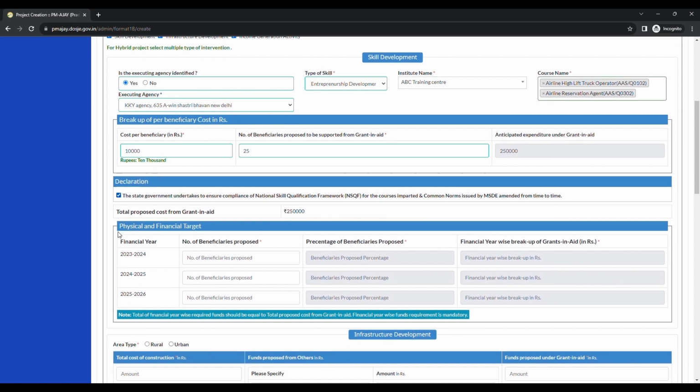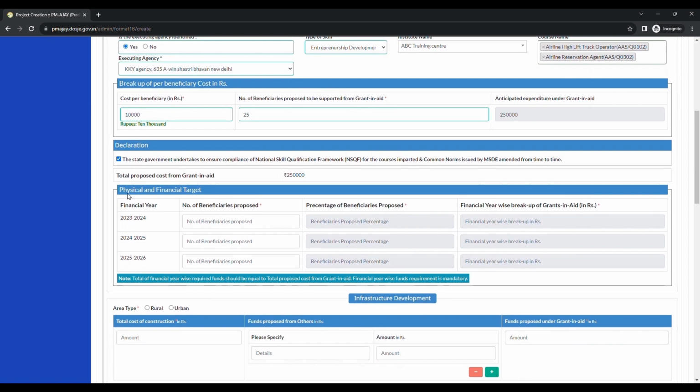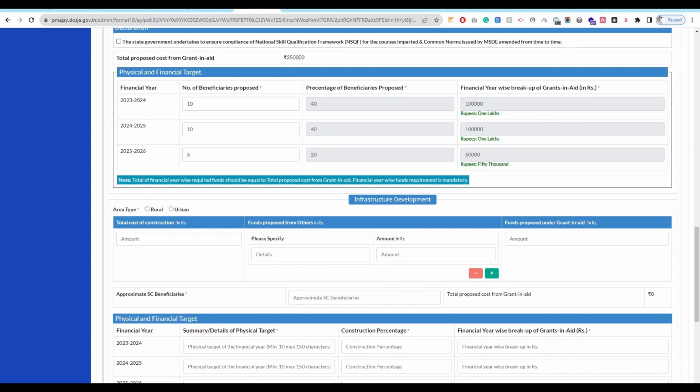Accept declaration. Fill here number of beneficiaries proposed as per financial year. The percentage of beneficiaries proposed is auto-filled as per the number of beneficiaries proposed. The financial year-wise breakup is auto-filled as per the number of beneficiaries proposed. This field will be auto-filled based on financial year-wise breakups.